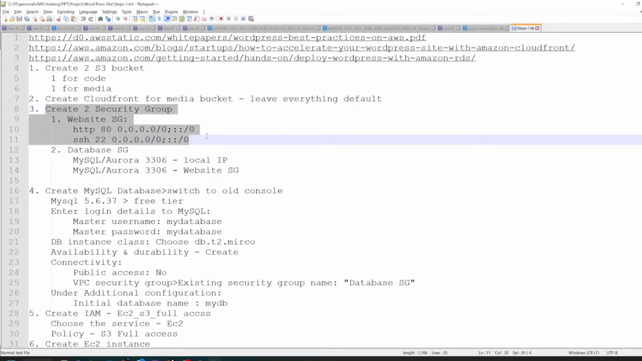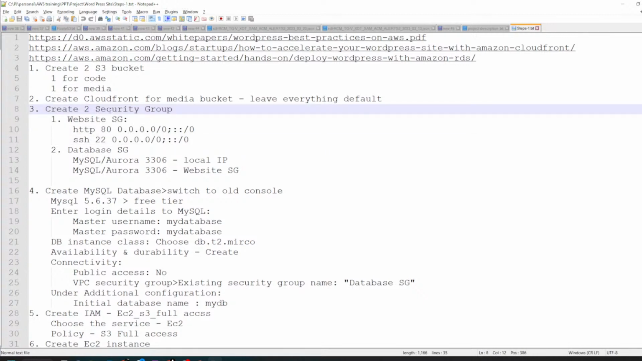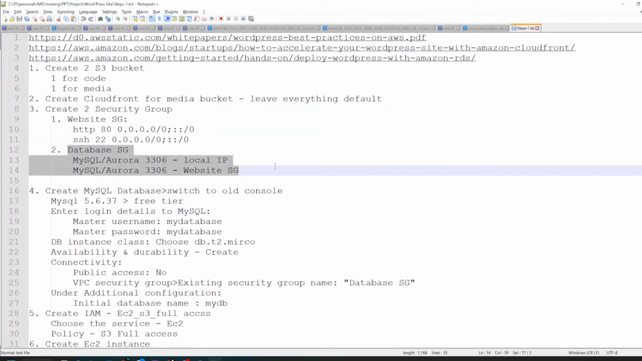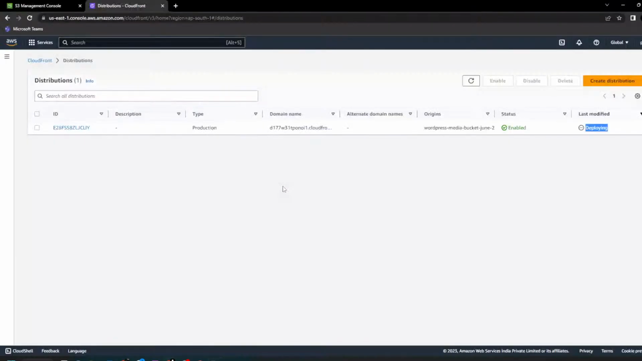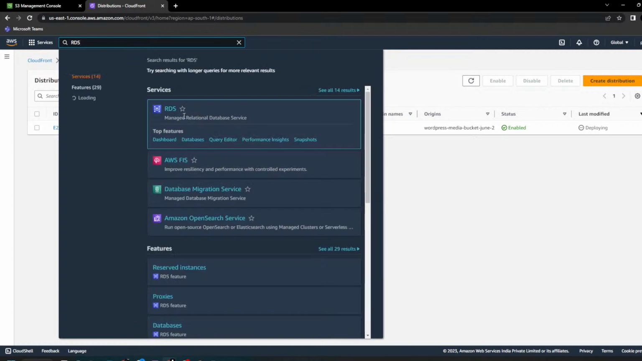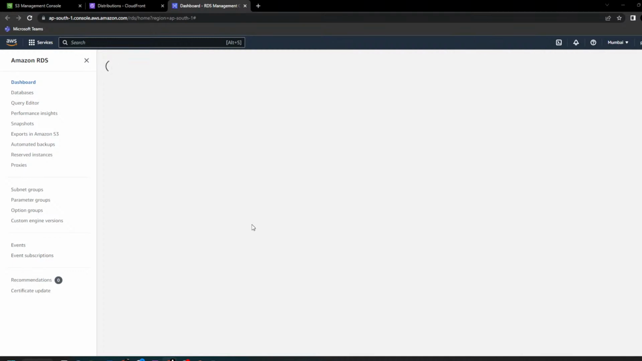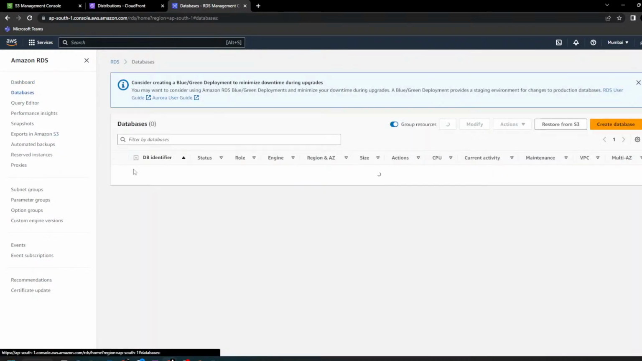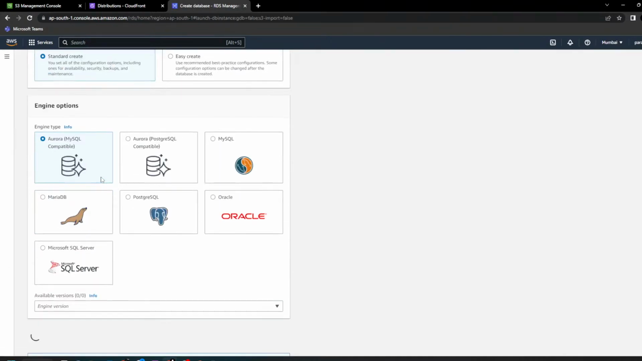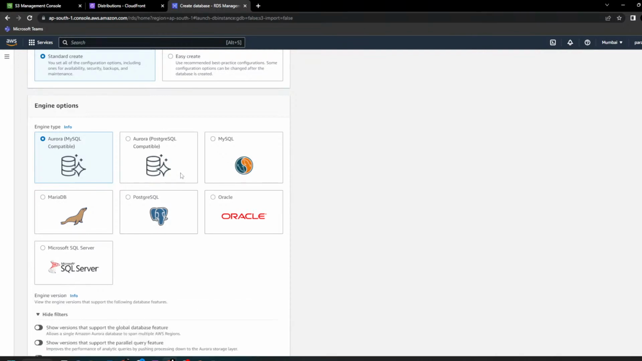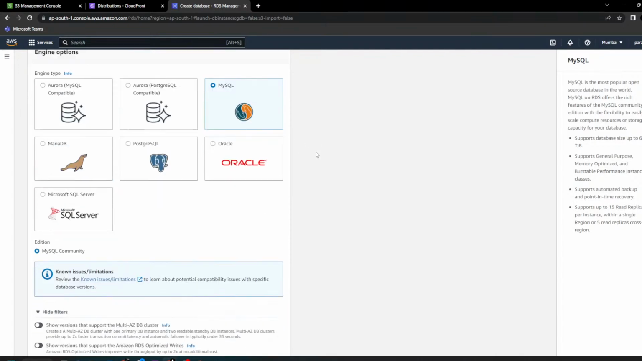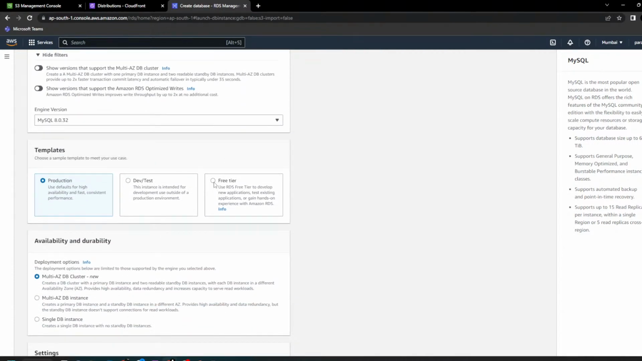Now the next part is to create two security groups. One is the website security group, the other is the database security group. So let's go to RDS. Right now there is no RDS in my account. Create a database. Which type of RDS do you want to create? We are going to create MySQL. Free tier.